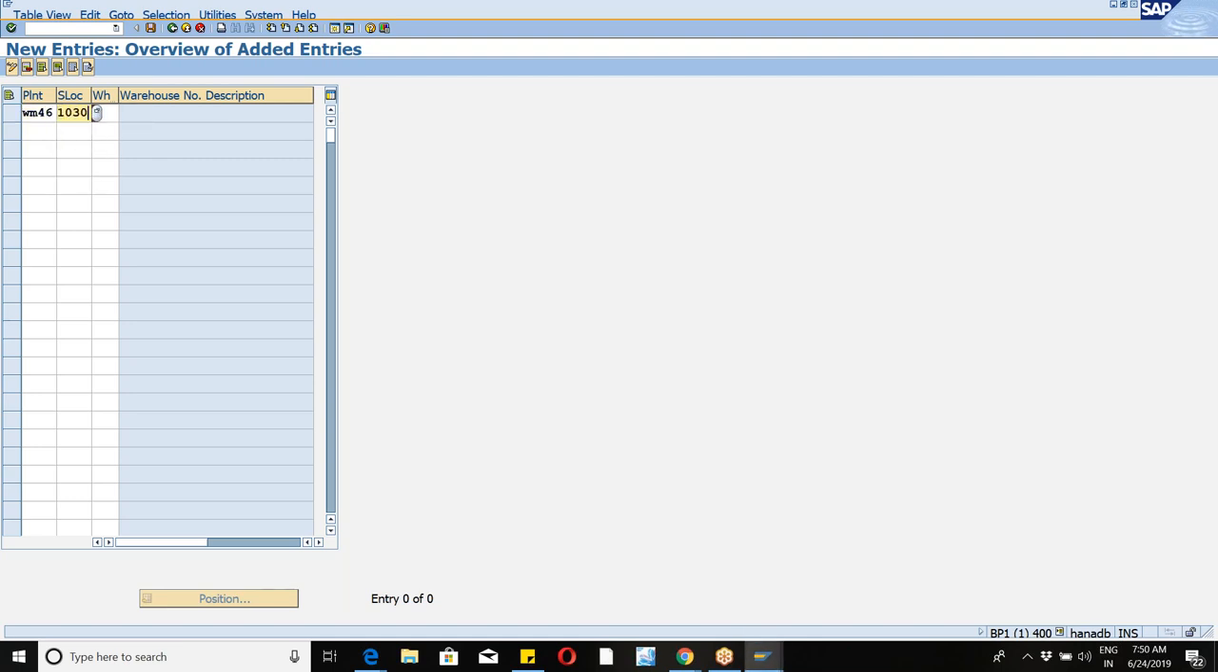Because this is an IDES system, right? So I'm not sure whether people have all the settings in that. So that's the reason I've copied to my existing one.